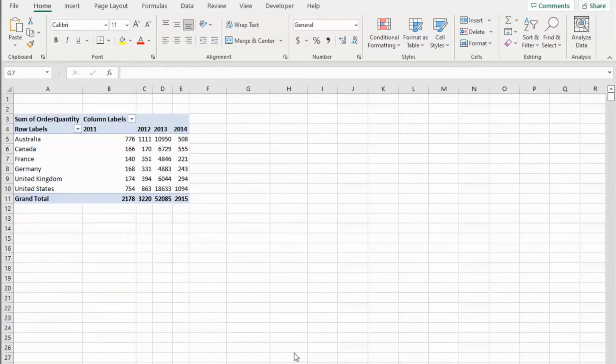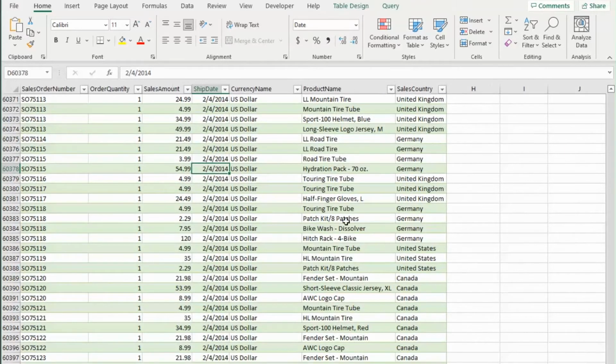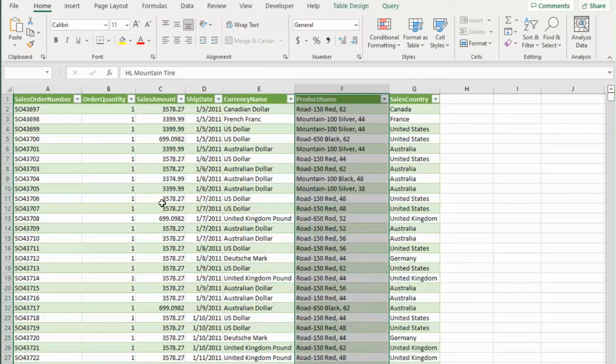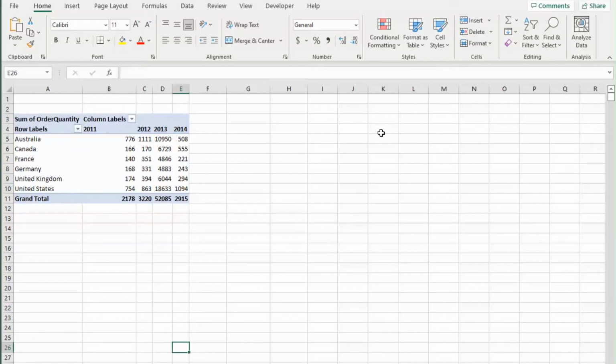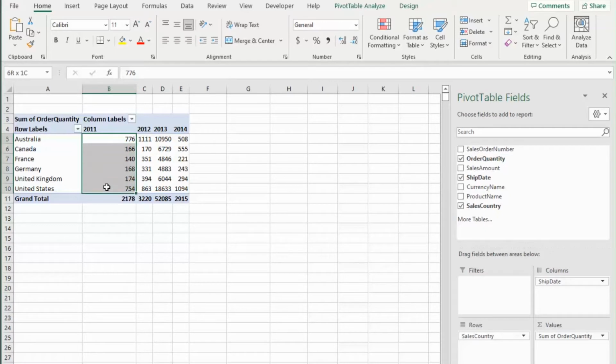Now that we're back on the spreadsheet, we're going to talk about formatting a pivot table. For those of you who did not watch the other video, we're working with a sales table right here. This sales table deals with sales orders, quantity, sales amount, date, currency, product name, and country of sales. This is a global company that's selling all over the world. If I go back to this sheet, we've previously made a pivot table where we're summarizing the quantity ordered by year, by country.